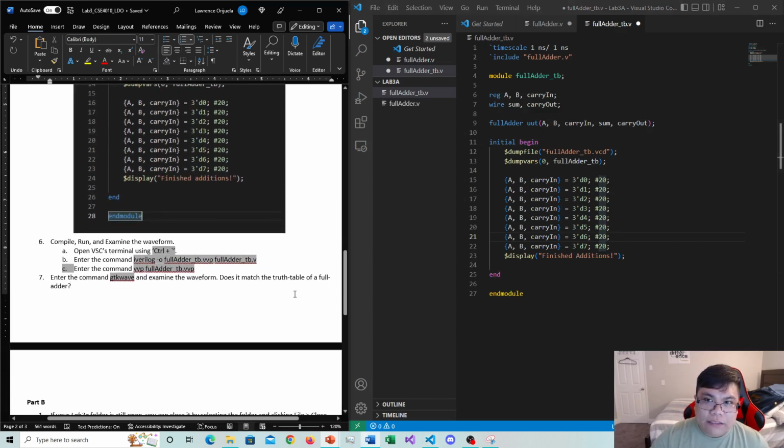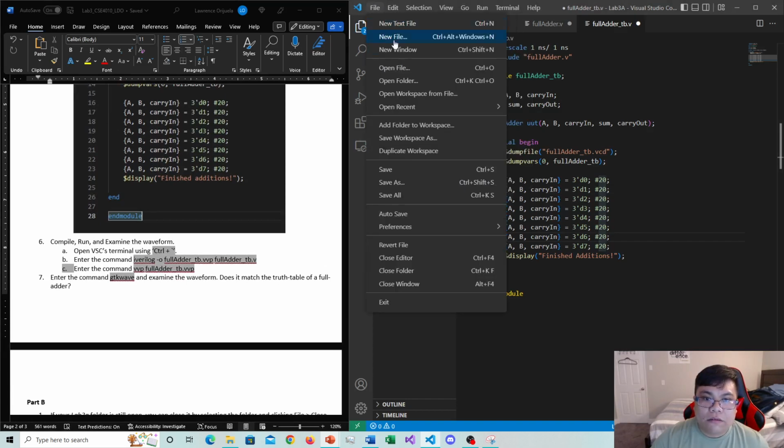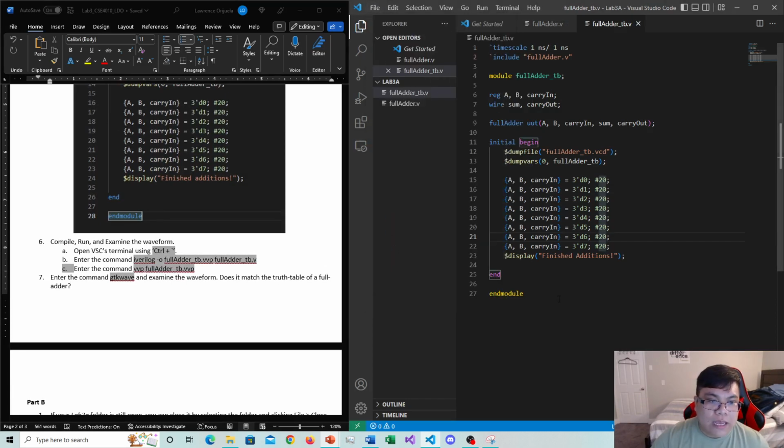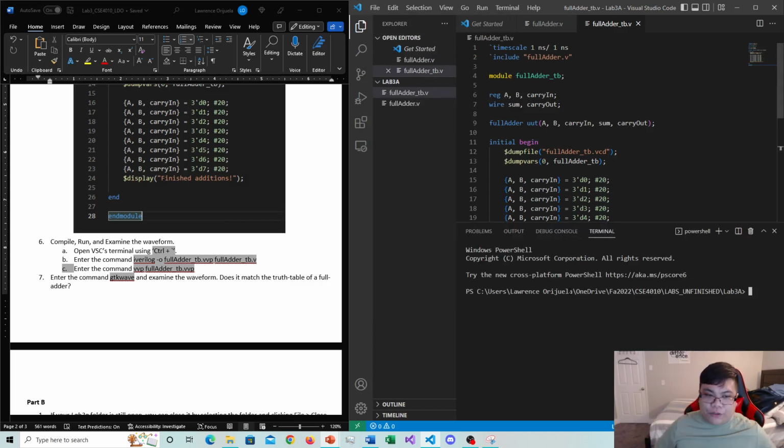So now I just need to see if this actually works. So I'm going to save everything. Save all. And now I'm going to press Control backtick on my Visual Studio Code, which will open my terminal. And now I'm going to run this command here in order to create my VCD file. So I'm going to say iverilog -o full adder _tb.vvp, and then I'm going to say full adder _tb.v.